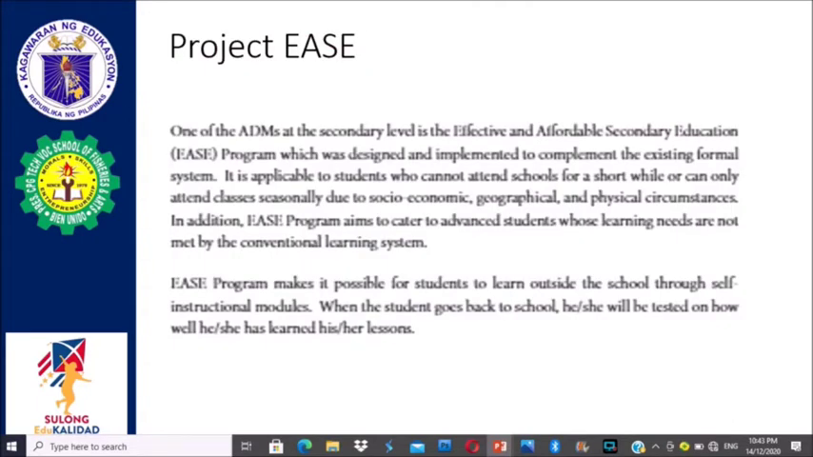One of the ADMs at the secondary level is the Effective and Affordable Secondary Education, or EASE, program, which was designed and implemented to complement the existing formal system. It is applicable to students who cannot attend schools for a short while or can only attend classes seasonally due to socioeconomic, geographical, and physical circumstances.